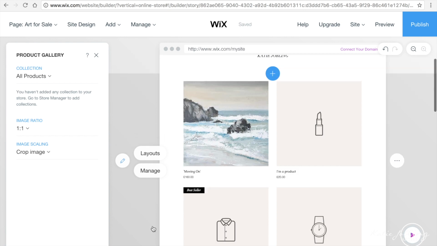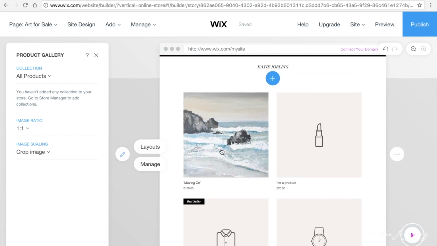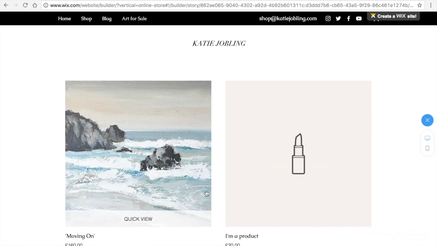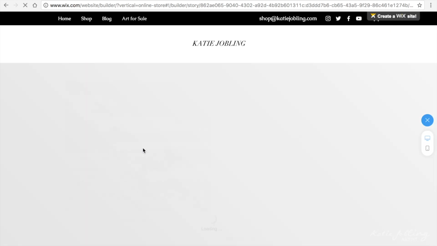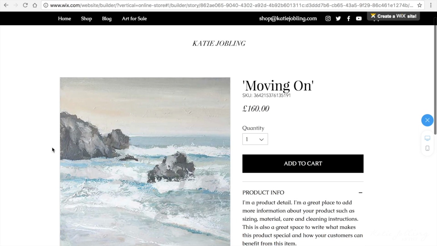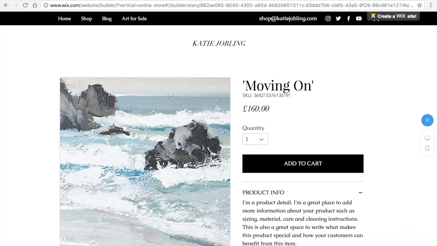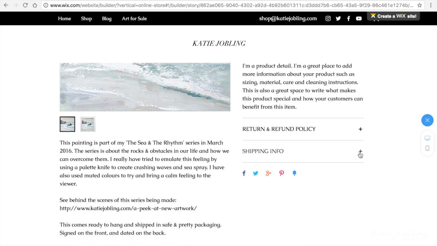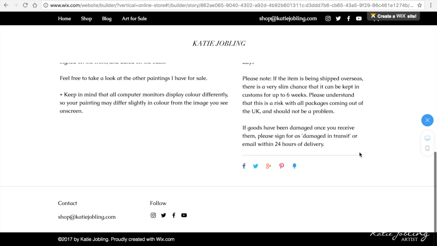If you click Preview in the top right hand corner, you can see how it'll look when your website goes live. I just want to make it very clear that you only get this add-on and can accept payments through your website if you do upgrade to the premium package. So I do think it's worth it if you do want to sell your work on your website because it does make it so easy to do.